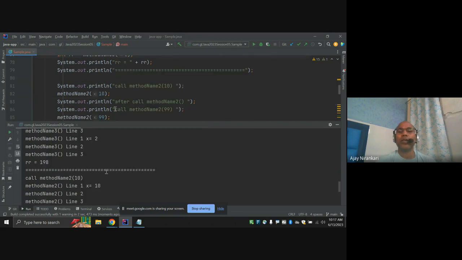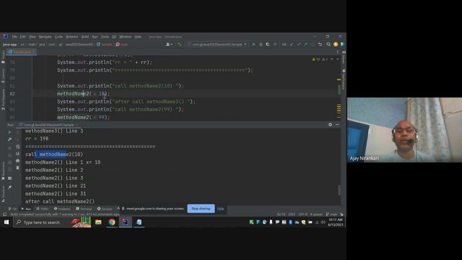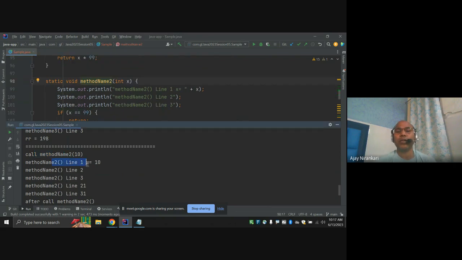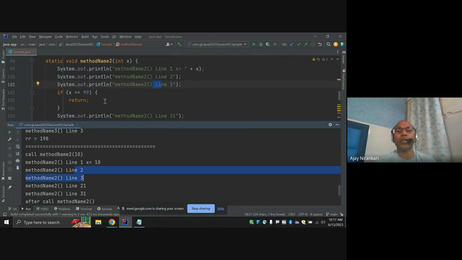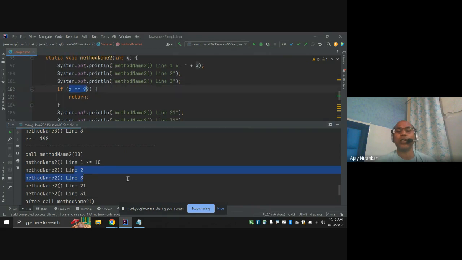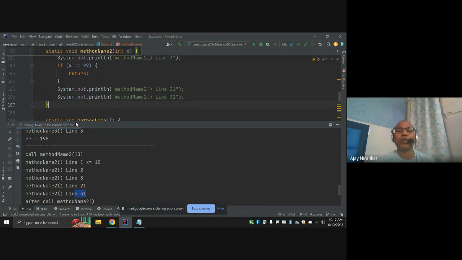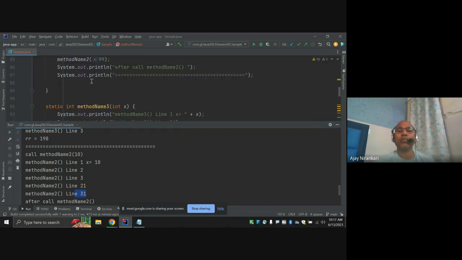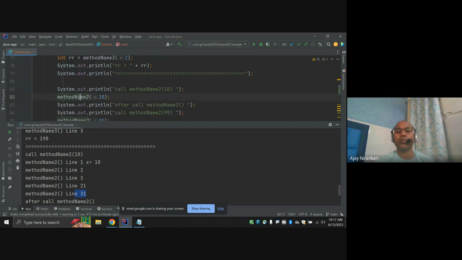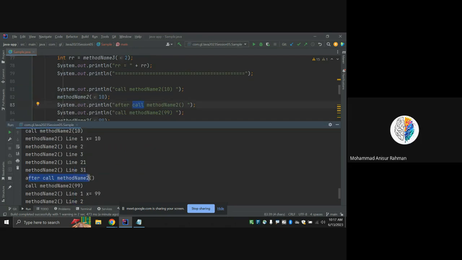When we call 10, after that, the control is not going to print after, right? It is going inside the method, right? Here. Then it is printing this, these three lines. And after that, this condition is false, right? X equal to 10, not 99. Then it prints this 21, 23 as well, right? Once this line comes, control goes back to this call, from here 10, now this output comes, after call 2, right?